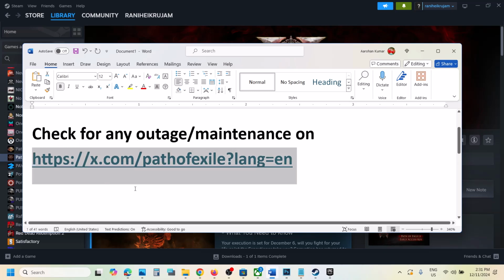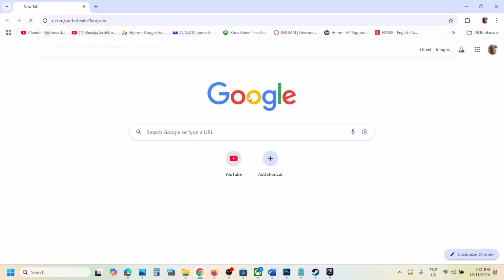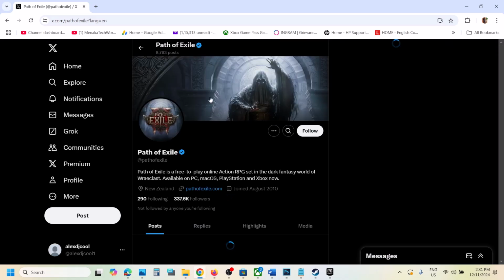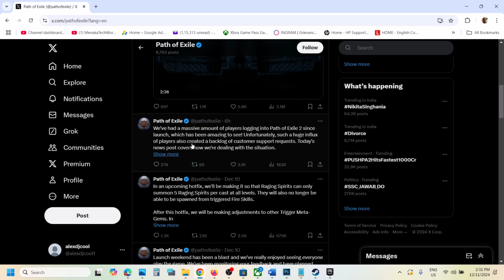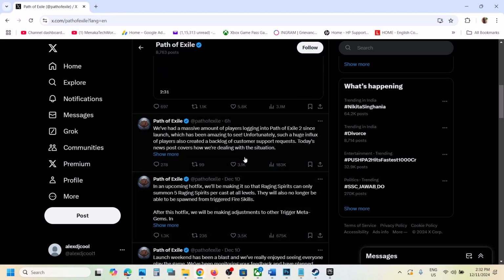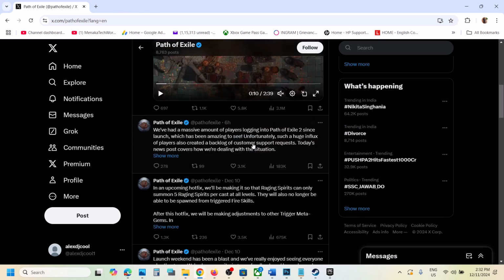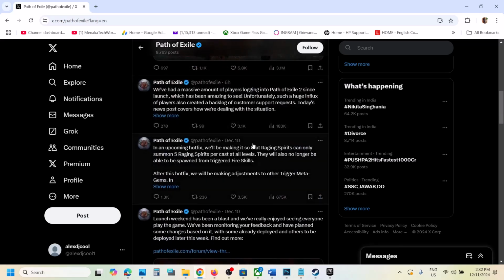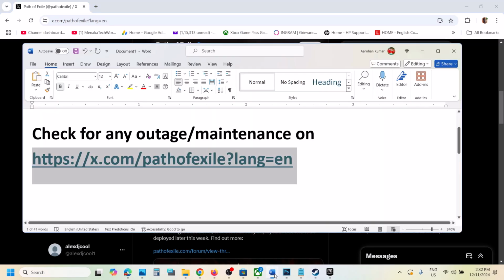Before trying any troubleshooting steps, first of all, you can check for any outage. You can go to the Path of Exile X page and check. If there is any outage or maintenance from the developer side, they will let you know over here. So just check the X page, and if there is any outage, then we have to wait. If there is no outage and you are still facing the problem, then you can follow the steps.